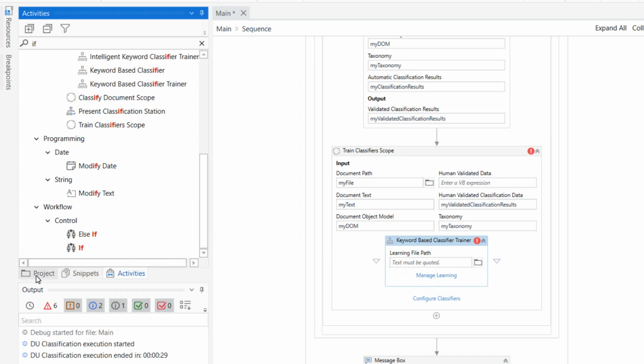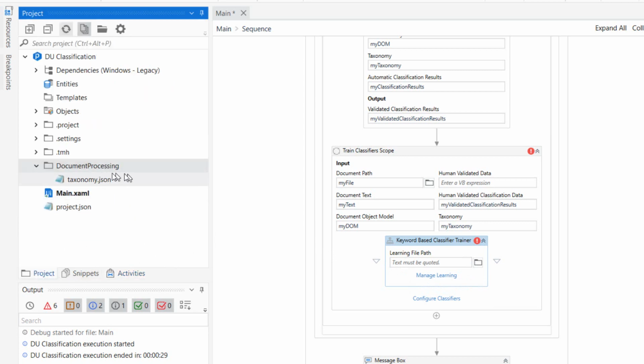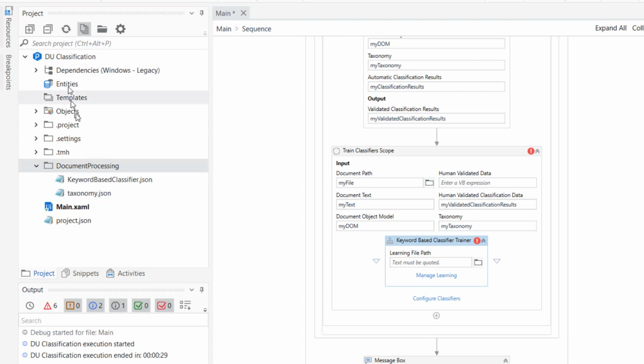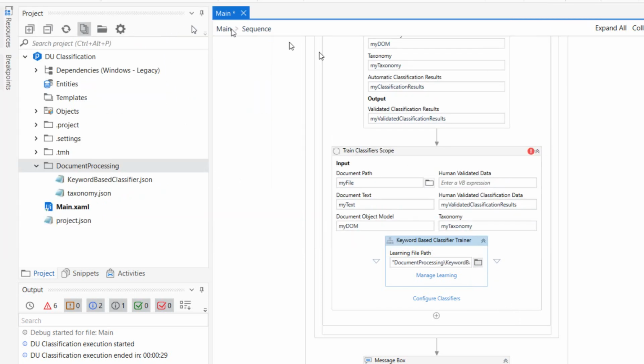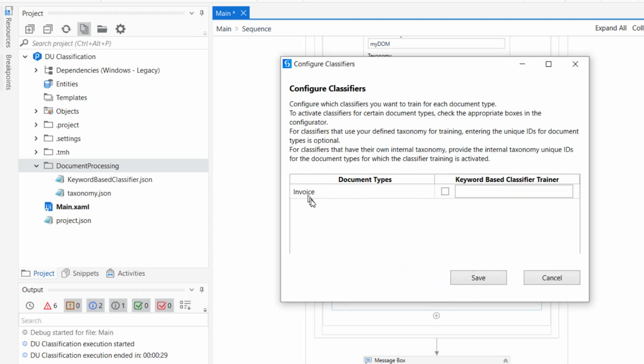Now, if we go into the project tab real quick, the last time we looked in this folder, we only had the taxonomy JSON file. If we do a refresh, we can see that we have this keyword-based classifier file, and that's the file that contains the keywords that we defined for the different types of documents. In this case, only the invoice. So if we provide the file for this path by clicking on the file name, the classifier trainer is happy, and all we need to do now is configure the classifier trainer so that it knows that by using this trainer, it can actually train the invoice document type.